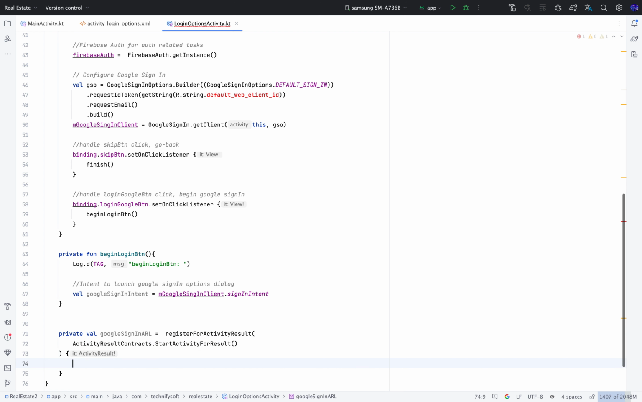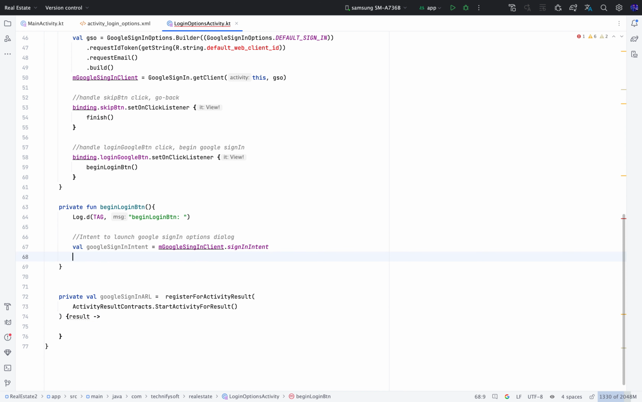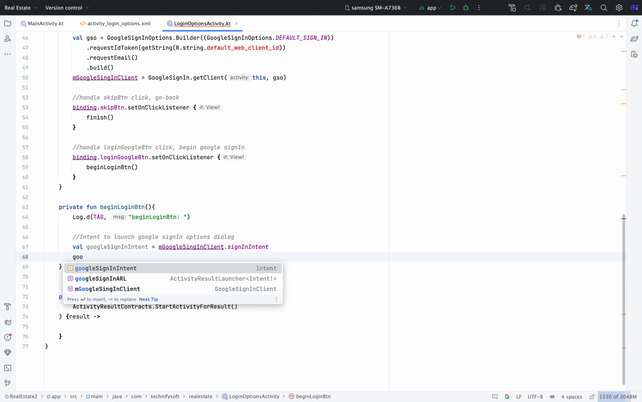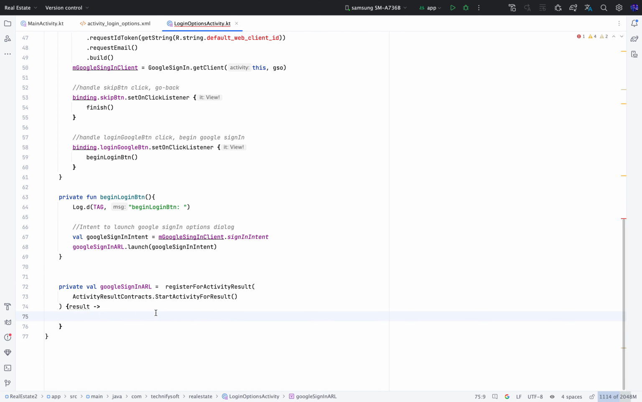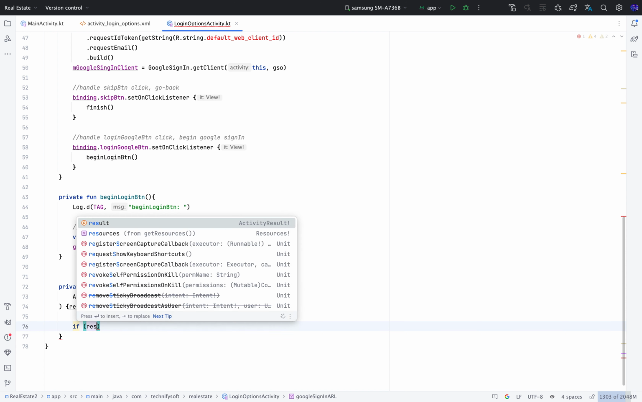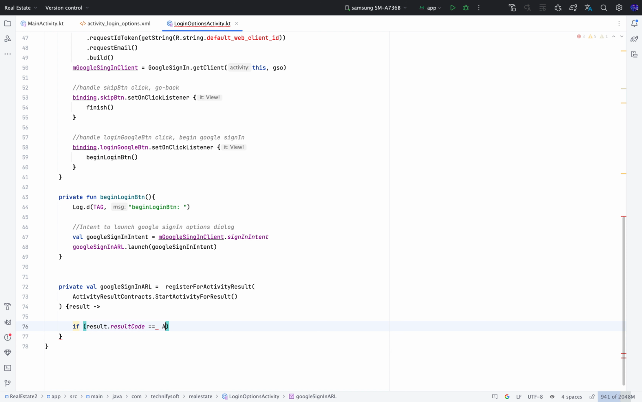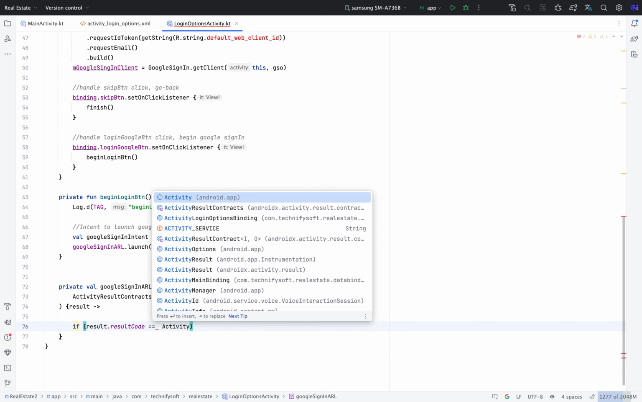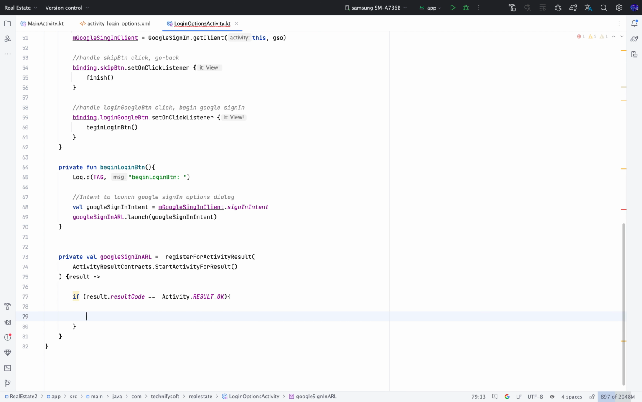Now we need to add body to this function to handle result. We will rename it as result, which is of type ActivityResult. Now we will launch intent for Google Sign-in. googleSignInARL.launch and pass googleSignInIntent as parameter. Now we will add a condition to check if Google Sign-in was cancelled or not. If result.resultCode double equal to Activity.RESULT_OK, which means Google Sign-in was not cancelled by user or due to some error.